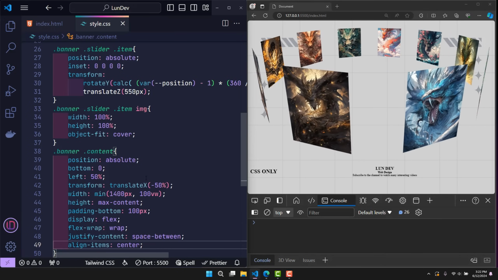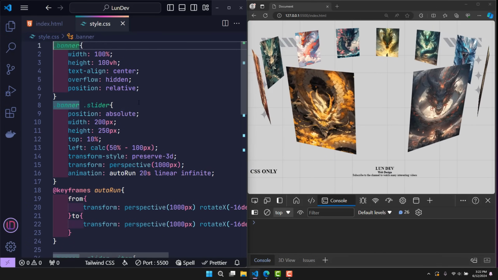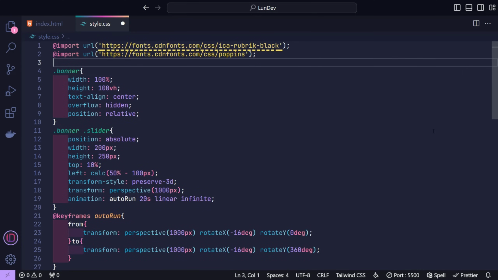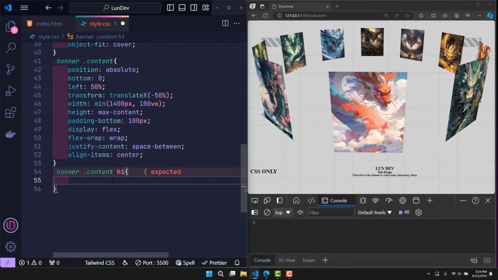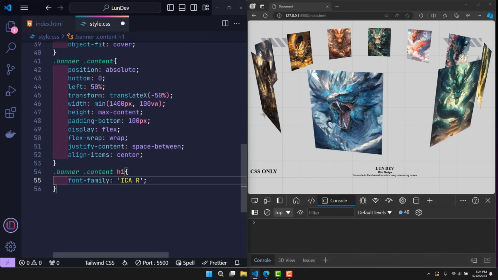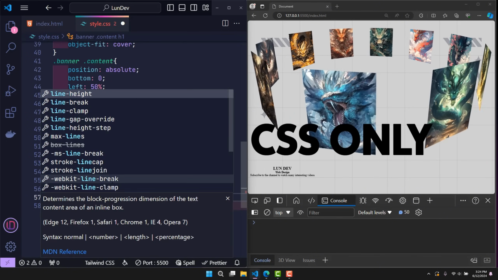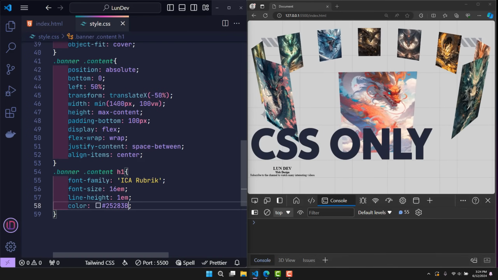To make the font more beautiful, here I will use a different font. First, move to the top of the CSS file. Import Icelandic Rubik font and Poppins font, so we can use these two fonts in our project. With H tag 1, I use Rubik font. Size is 16 em. Line height 1 em. Change the font color to better suit the design.